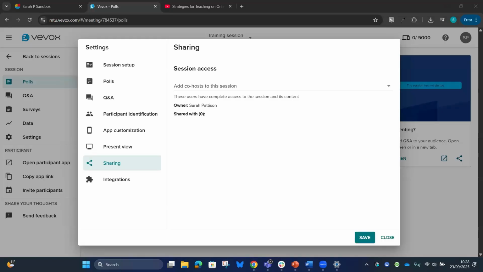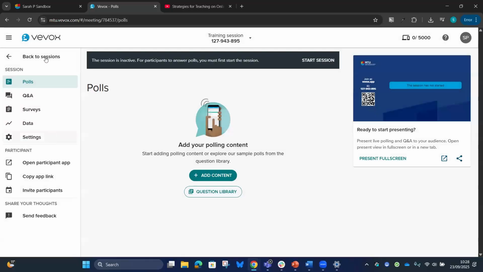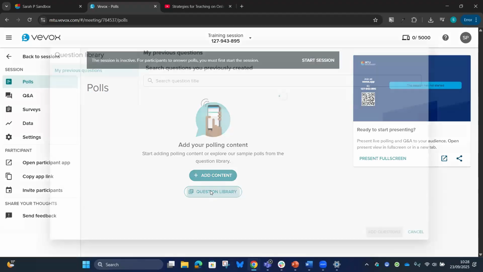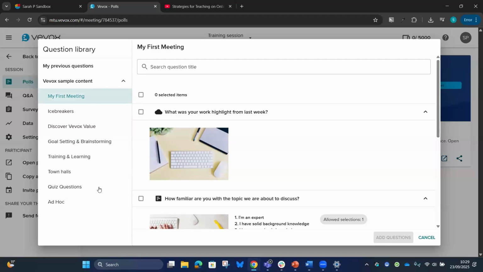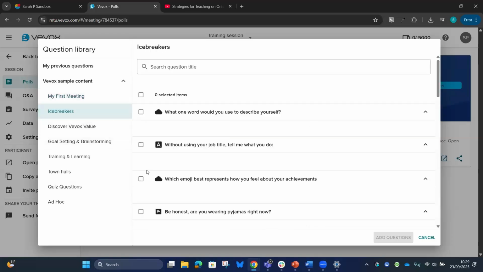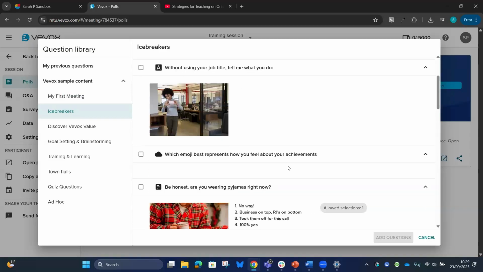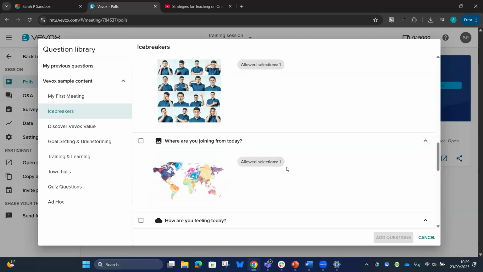So now what we're going to do is show you how to create a live poll. So you can see here, there's a polls tab, and you have two options. We've got add content or question library. So you'll generally be using add content, but I'll just show you what question library is. Here in question library, there's a bunch of template questions that you can use. So it's good for maybe icebreakers or things like that. So if I click icebreaker, I can select questions from here.